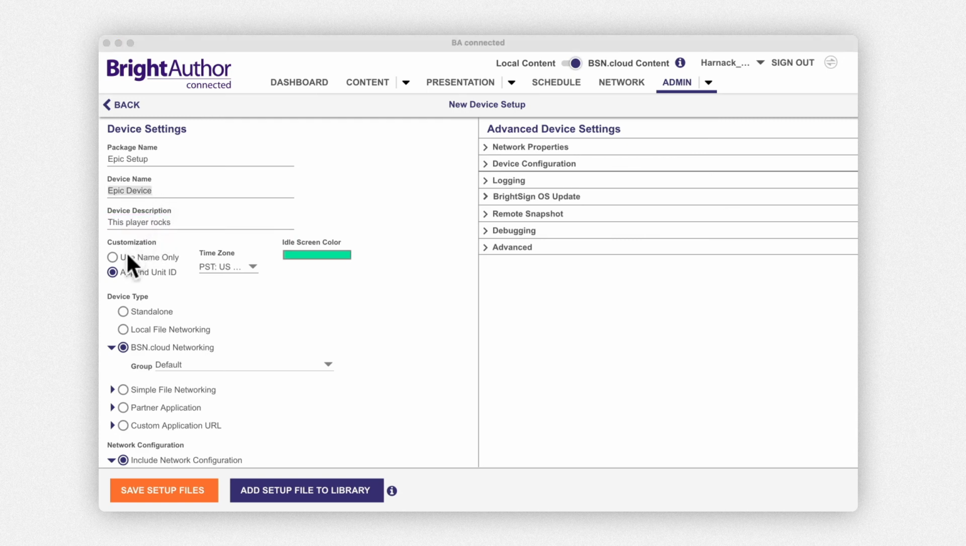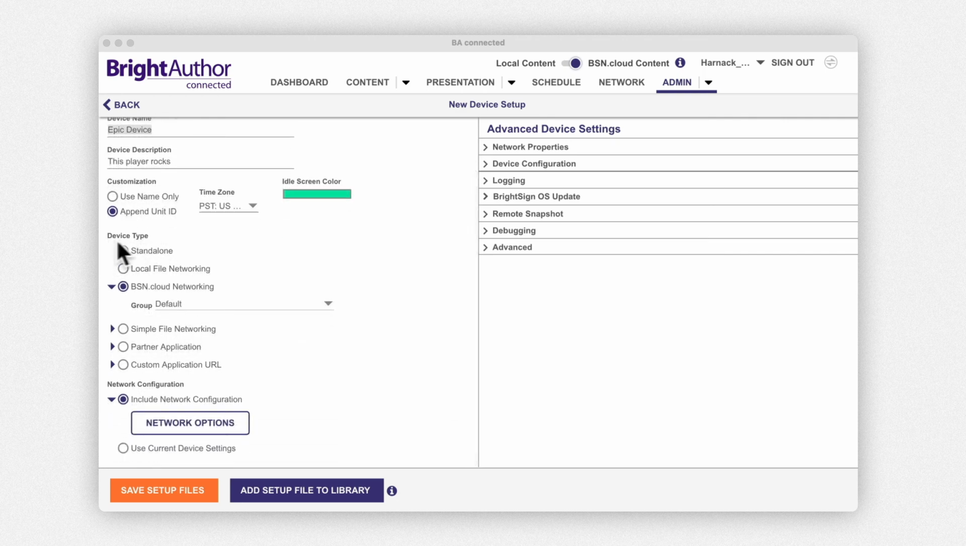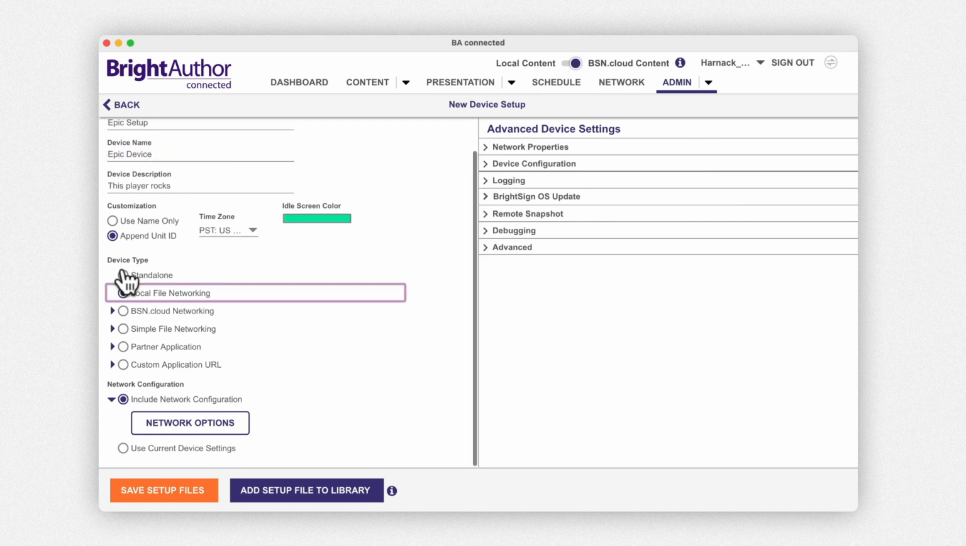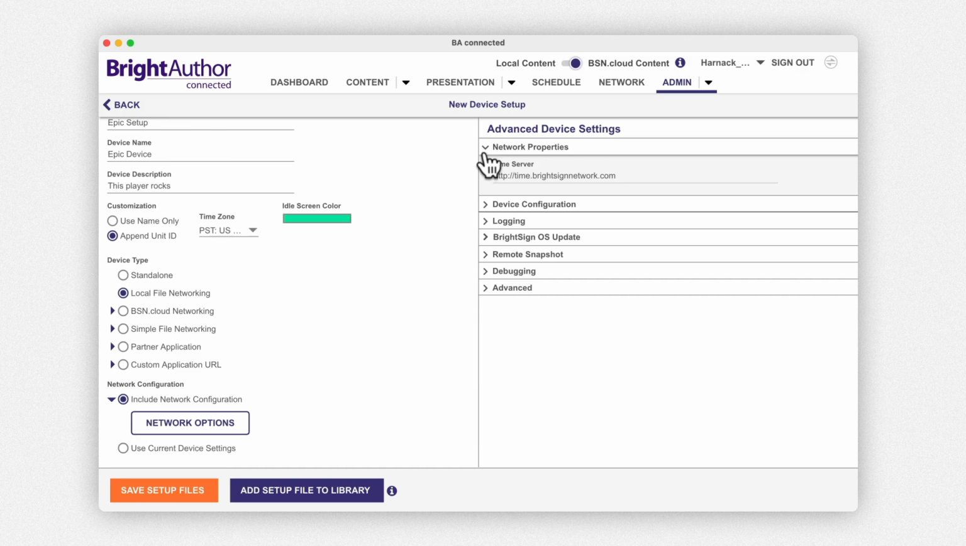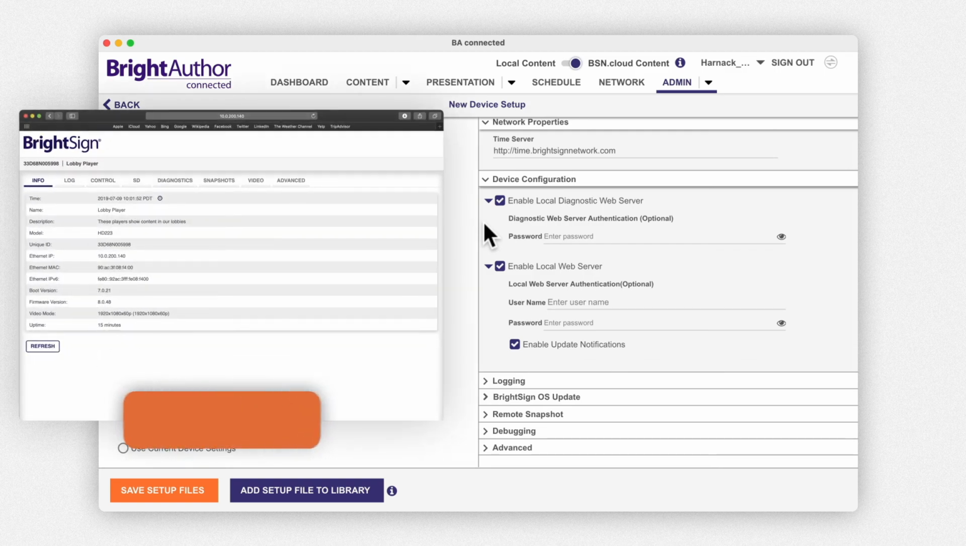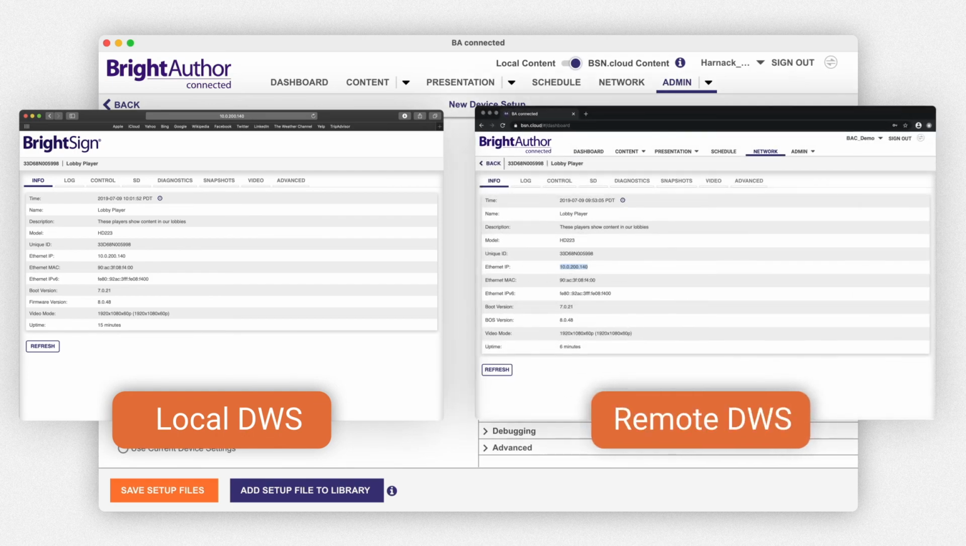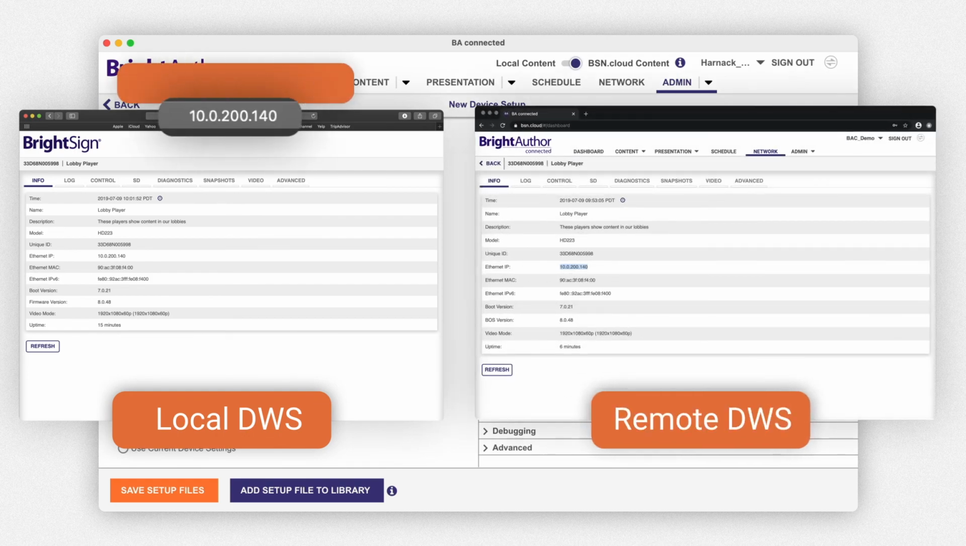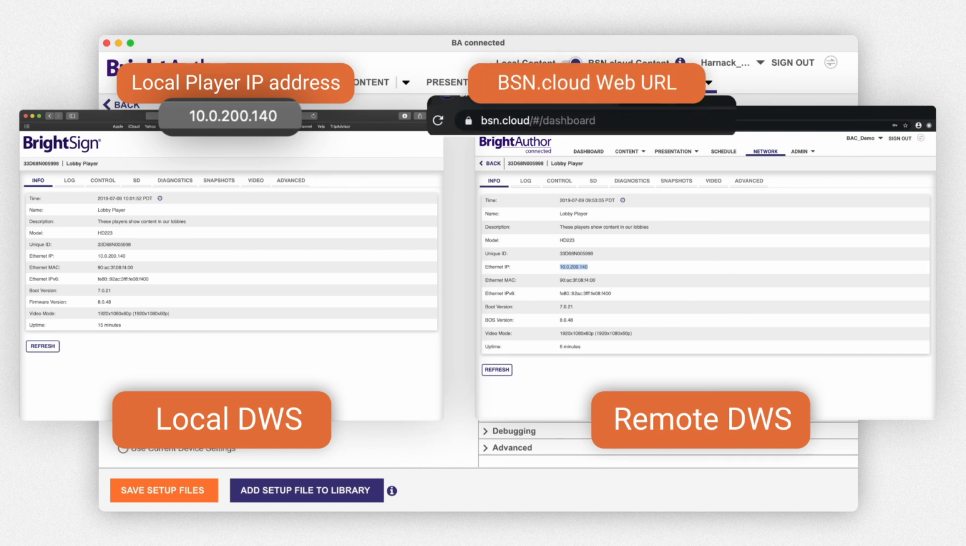This is also where you select the device type. Remember, the device type determines how the device is programmed to receive new information. On the right are the Advanced Device Settings. Many of these features were covered earlier in this video, so I'll focus on the ones that are different. Under Device Configuration, enabling the local diagnostic web server activates a similar set of controls as the Network tab, but access is limited to your local network, instead of being able to access the player from anywhere using bsn.cloud servers.